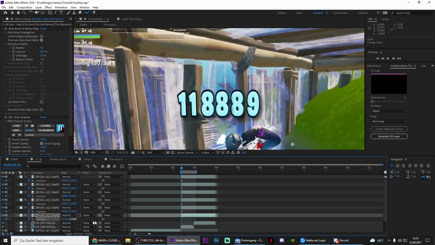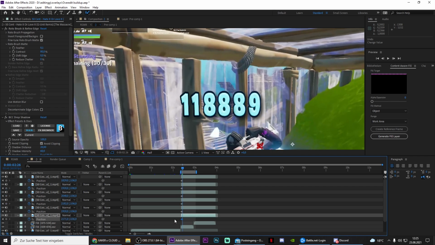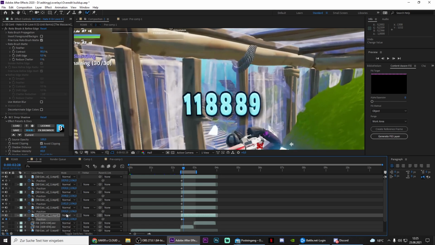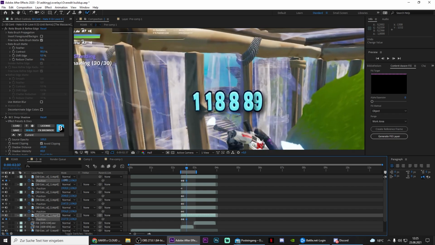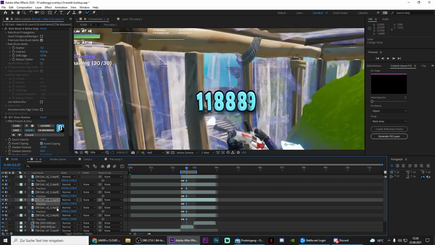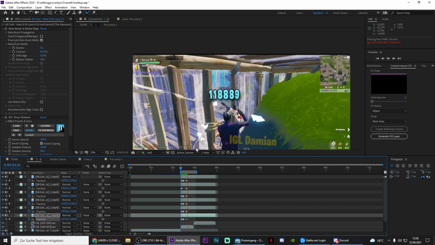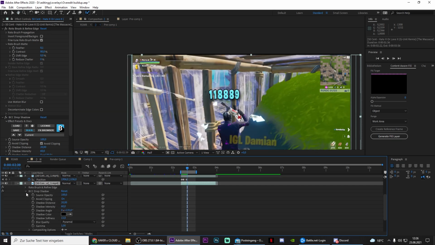Just like that. And then go a few keyframes forward. And then adjust the positions again. And just keep doing this until the numbers stop becoming smaller. What we do here is go back. And now just add a drop shadow onto each number just to make it look a little bit better.